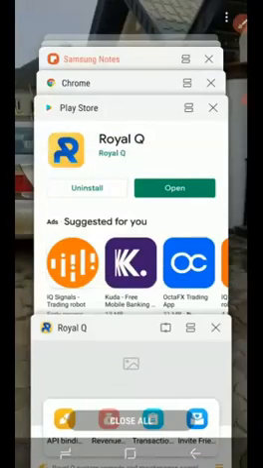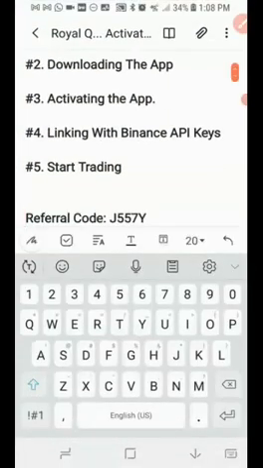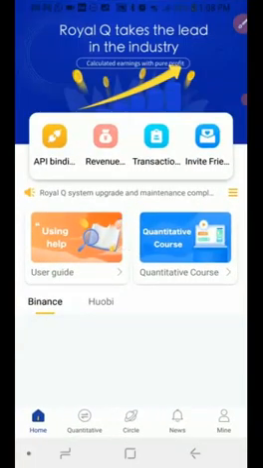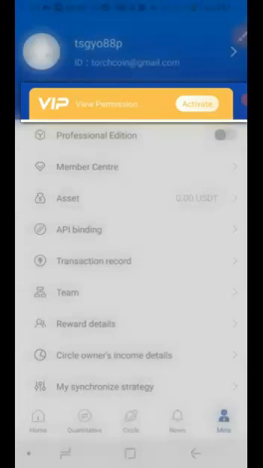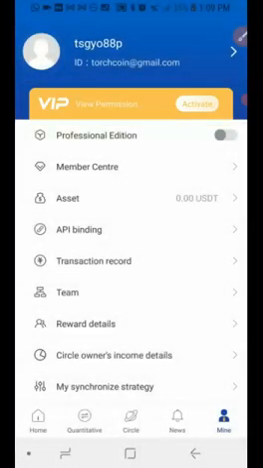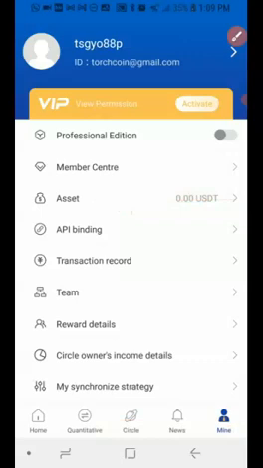So back to what I said. The next thing we want to do now is activate the app. For you to activate the app, you want to come here. Once you click on it, you're going to see something like this. As you can see, it says activate, because your account is not yet activated. Once your account is activated, you're going to see renew here instead of the activate button. So what you want to do now is come to the third row here that says asset. Once you click on asset, you're going to see your wallet address.